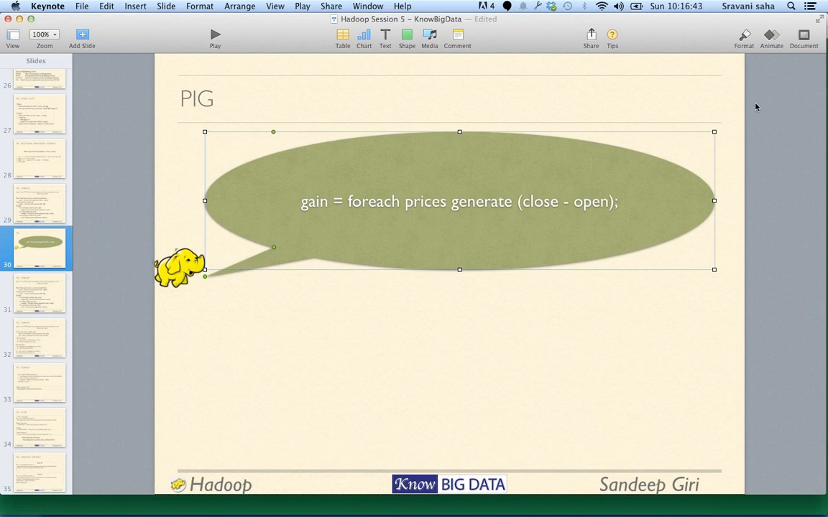So, how many reducers will be generated in the background? Since all of your logic, whatever you write in Pig, is converted, how many reducers will be there? Everybody is saying one. Why is it so? Why do we need a reducer?